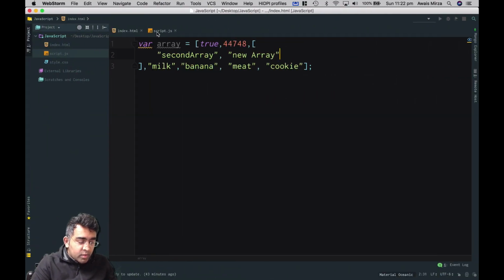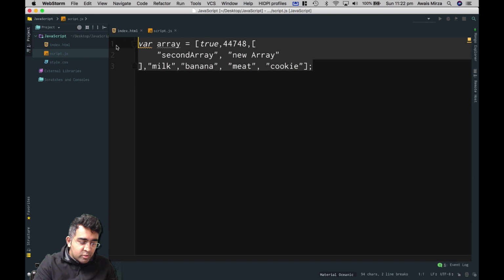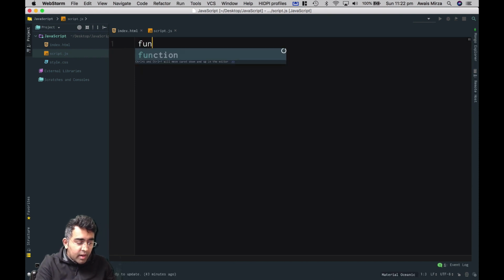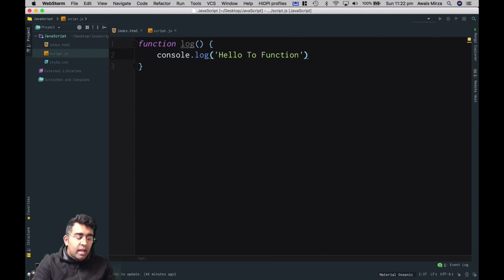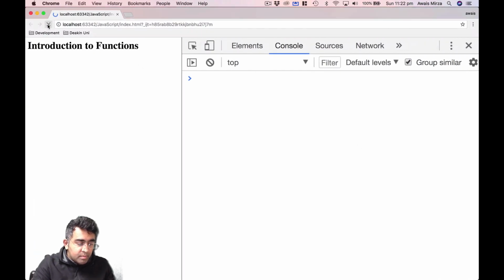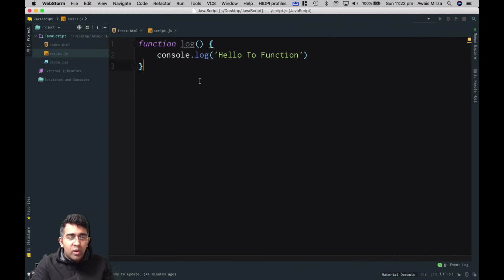So here, we want to go to our WebStorm IDE, and here we want to start by defining the keyword function, okay? And then log for the name of the function. And here we can leave that empty, or we could say A, B, C. These are all parameters that we do not want to talk about right now. But inside of our code block, we can say console.log and say hello to function. Now I'm going to save the file, go to the console and refresh the page, and as you can see, it didn't do anything, right? Because in the code we have not called this.